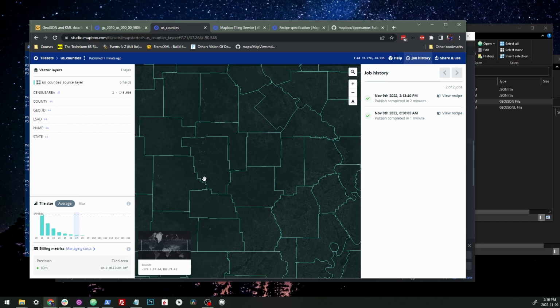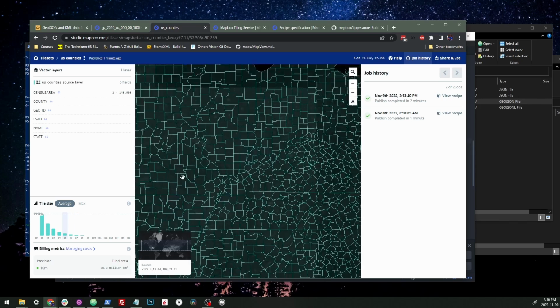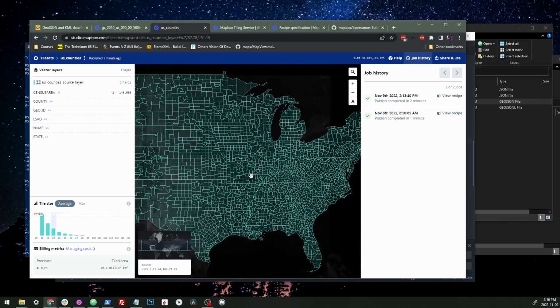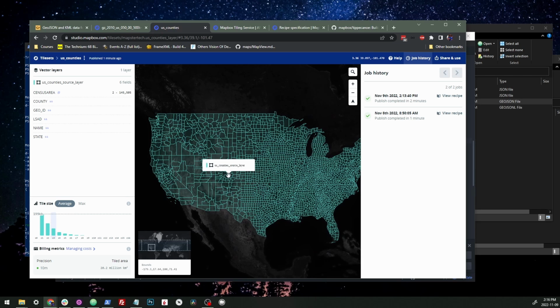Somebody can post in the comments about that, but to me, I've really not found that to be a very important thing anyway. It's always easy to just make a layer invisible, but it's not very easy to make a layer visible when it's not rendering at a certain level. So I'm not really worried about that.